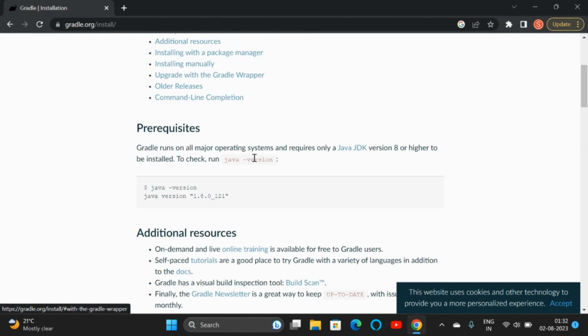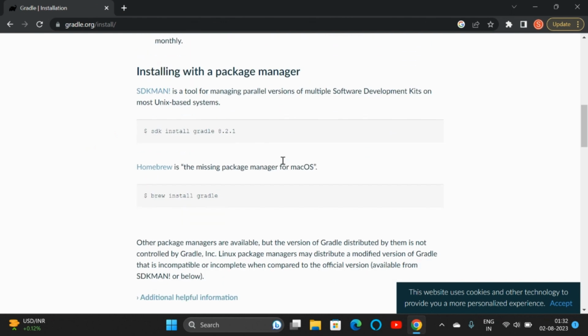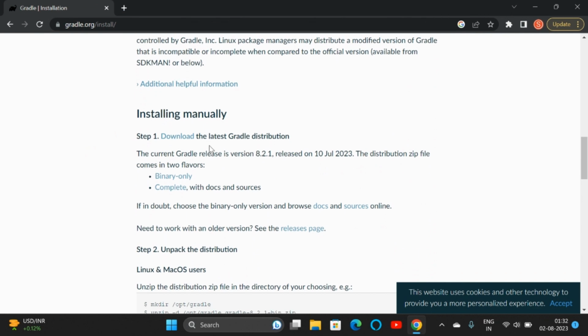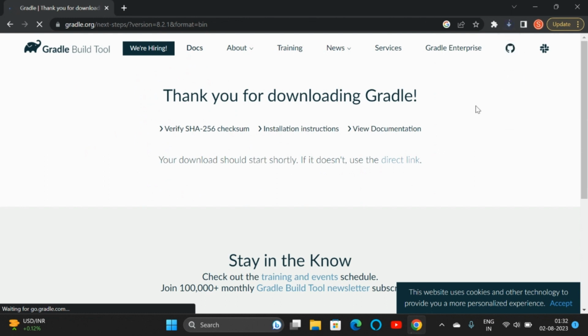So when we come down, we can see that Java is required. Java 8 or higher version is required before downloading Gradle. So it should be installed in your system. And when we come down, we can see installing manually. Click on this binary only. So when I click on that, the download gets started.